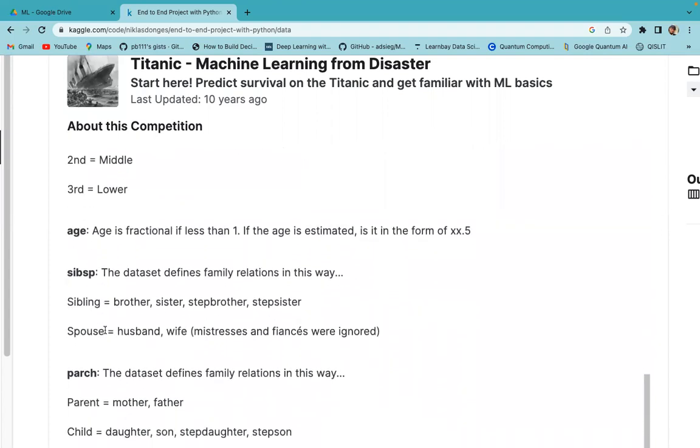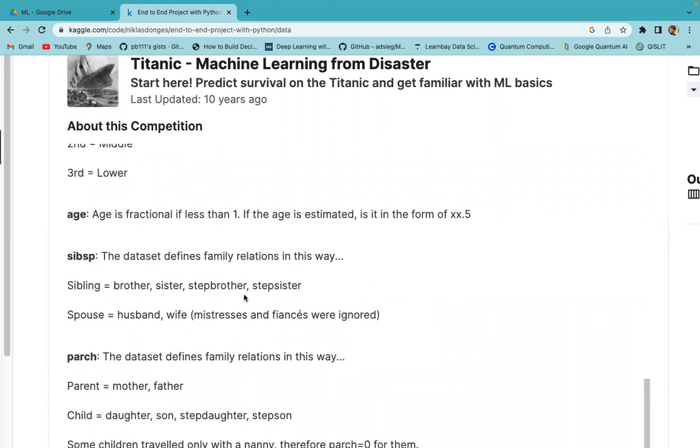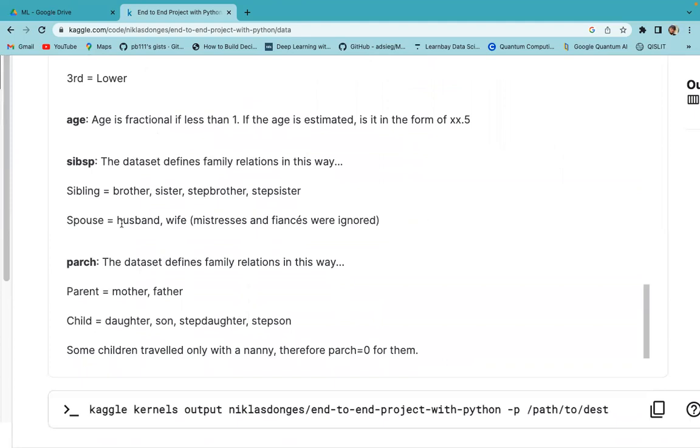Okay, age and SibSp, the dataset defining family relations in the way. Sibling: brother, sister, stepbrother, stepsister. Spouse: husband, wife. So these are all some kind of relationship between those particular people.